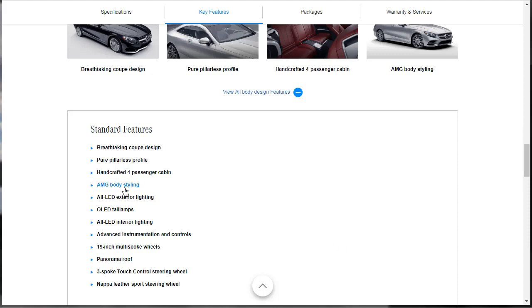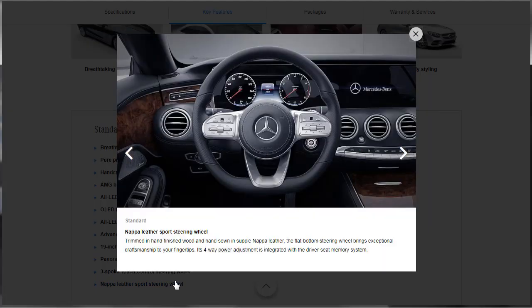Other standard features, right? We got past the AMG body styling. There's all LED exterior lighting. We know about those OLED tail lamps. There's all LED interior lighting. There's advanced instrumentation and controls, 19-inch multi-spoke wheels, a panorama roof, three-spoke touch control multifunction steering wheel. That means you can adjust your radio and press the button to do your hands-free. And then there's the Napa leather sport steering wheel.